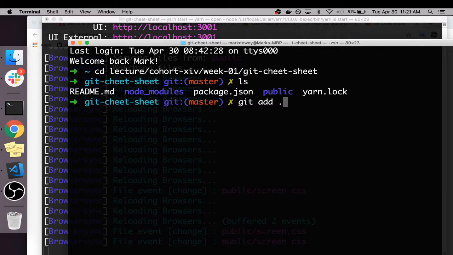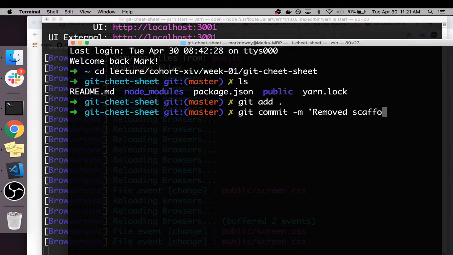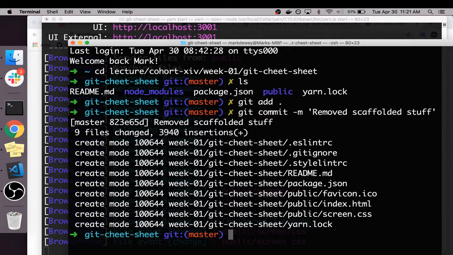git add space dot and git commit dash m removed scaffolded stuff. And saying, hey, I did stuff, I committed it. I don't have to push. So I can now go back and continue. But what this does is create a point in time that if and when I foobar my code, I can go back to it. And it's named remove scaffold stuff. Yep, that's your save point name. That's me giving it some meaningful name. More than a word, less than a novel.